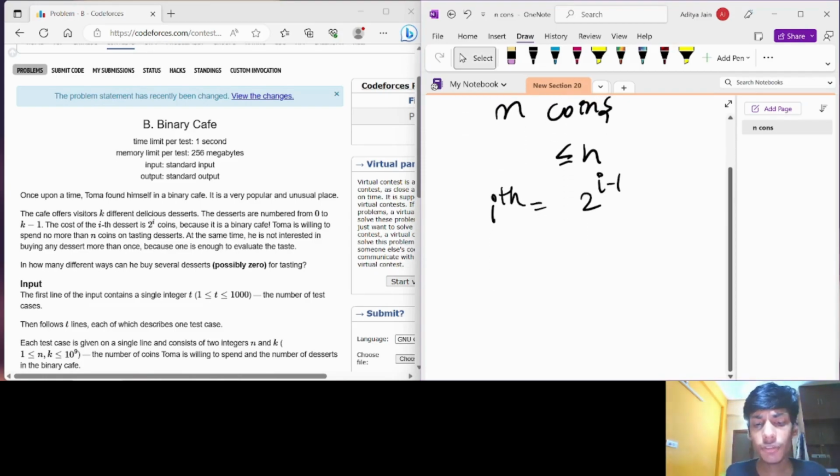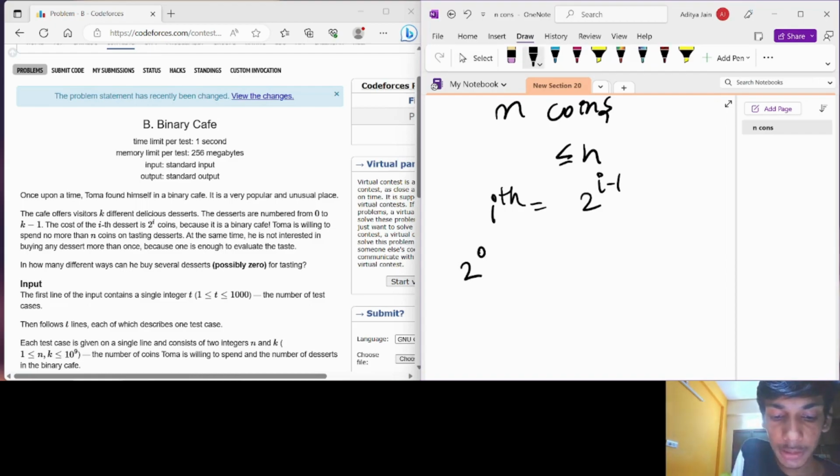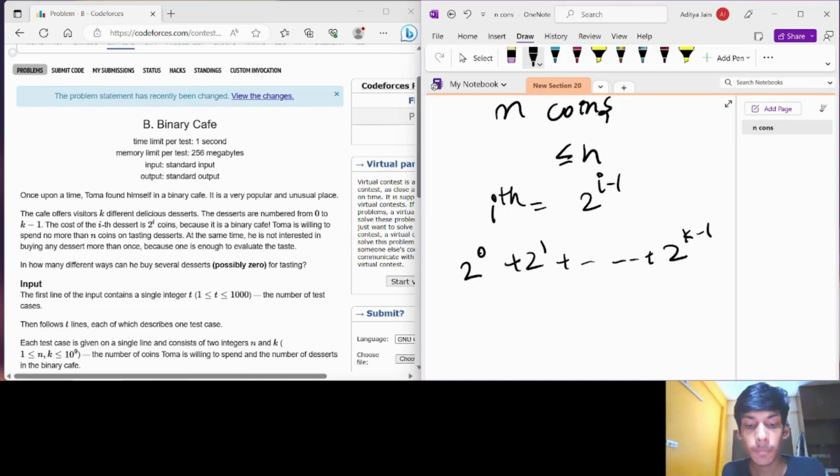Basically, first of all let's calculate what will be the total cost if you purchase all the k desserts. The total cost will be 2 to the power 0 if you purchase the first dessert, 2 to the power 1 if you purchase the second dessert, and so on up to 2 to the power k minus 1 if you purchase the k-th dessert. So the total cost if you purchase all the k desserts is going to be 2 to the power k minus 1.